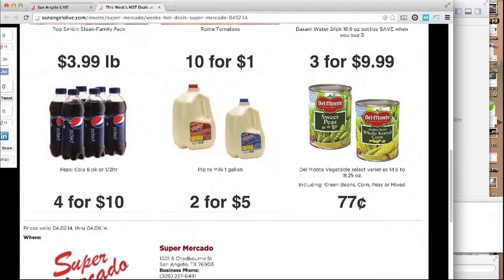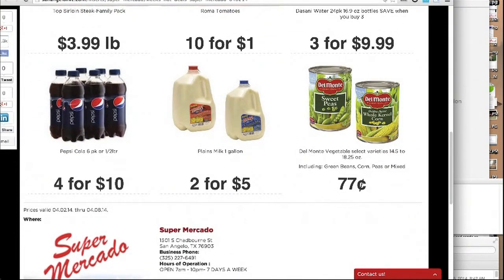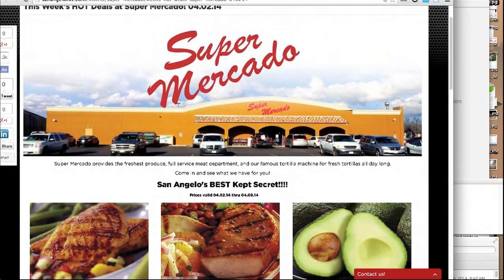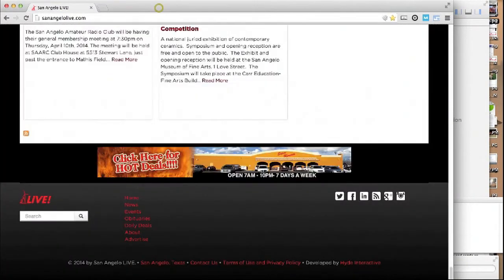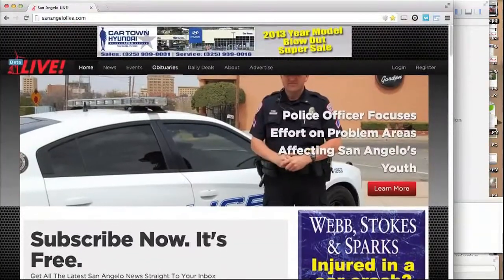For example, who knew that they had milk at the Supermercado 2 for $5? That's $2.50 a gallon of milk. That's better pricing than you can get at Sam's Club. And Supermercado's strategy is, if I can get them in here once, if I can get people to see our store and how clean it is, and how good our produce is, how good our meat department is, they'll come back. That's the website in iPad and on desktop.